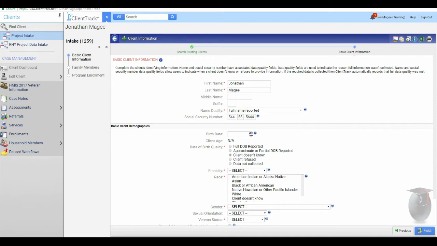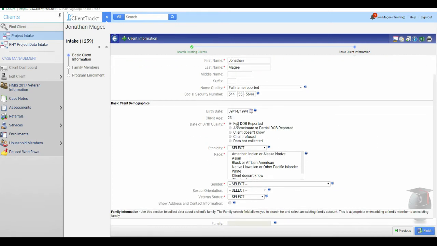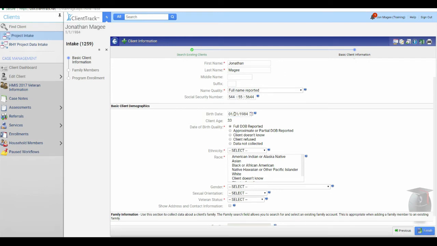For a birth date, we've got the date field here, so we can easily type in the date here, or we can use this to choose a birth date. This will automatically populate, as we can see here, to full date of birth reported. If, for instance, someone did not know their date of birth, but they had an approximate, maybe they just know the year, you could do something like this and just use January 1st as a default, but then put the year and then choose approximate so that we know this is not the actual birth date but an approximate.